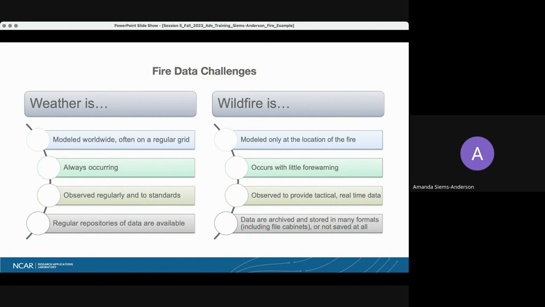When we're looking at fire, we're usually modeling it only at the location of the fire, so we have a really small spatial extent. And wildfire occurs really without any warning, usually. We might know that it's a critical day, but until that fire actually ignites, we don't have any information on that. We don't have any data.